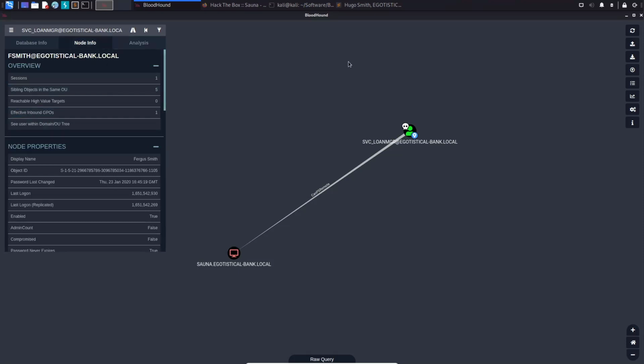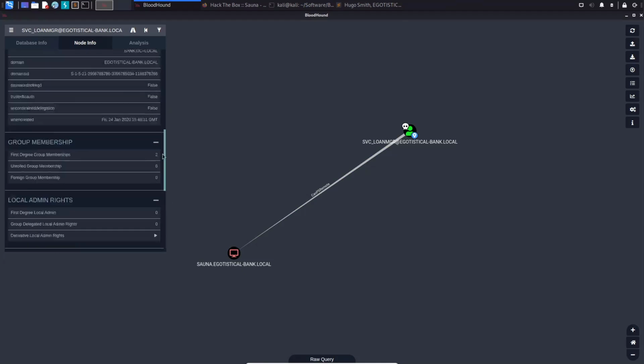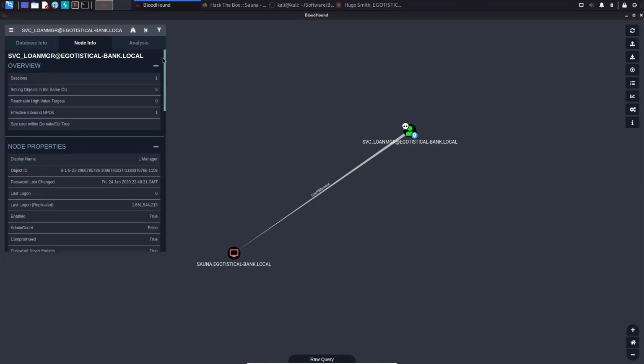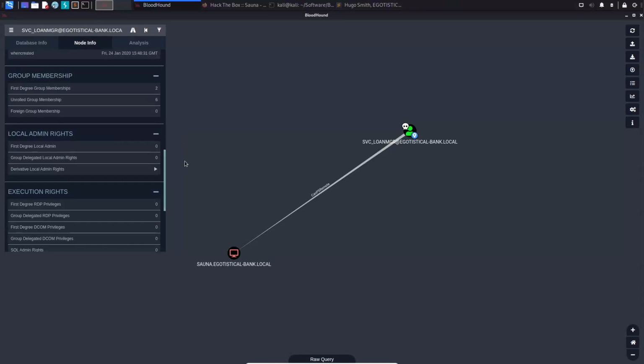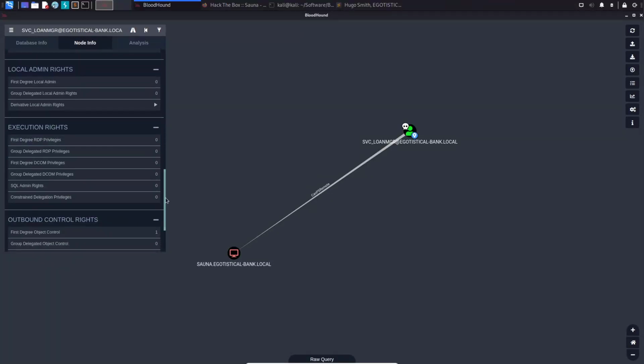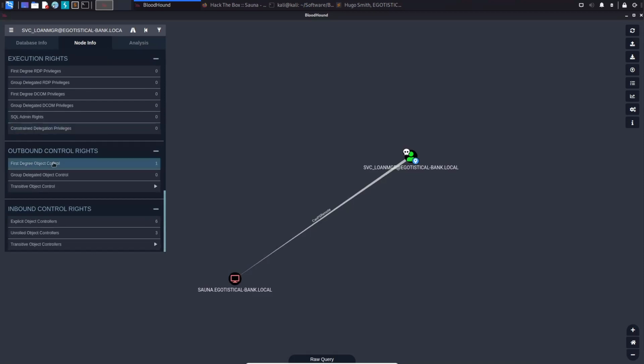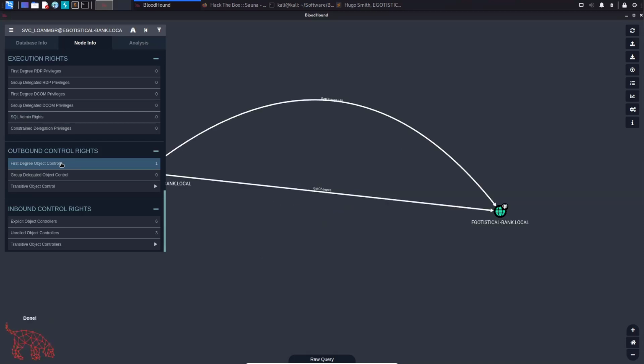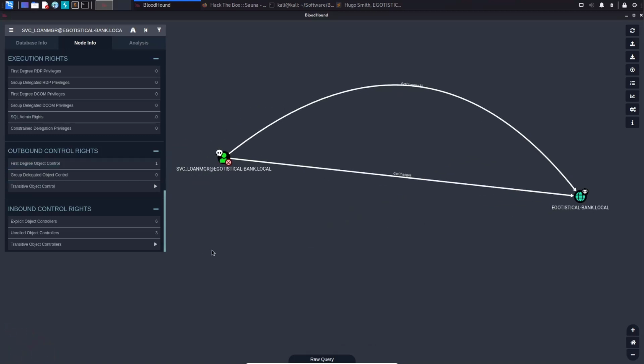To get some more interesting information, we will take a look at the users themselves. Because if we click on the user and we go to the node information, we will have a lot of statistics about this specific user. And one important piece of information is the outbound control rights. What kind of rights do I have as the SVC loan manager user on other objects outside of myself? And when we click this one, we will see something interesting. We have GetChangesAll and GetChanges rights. Now, what can we do with these?